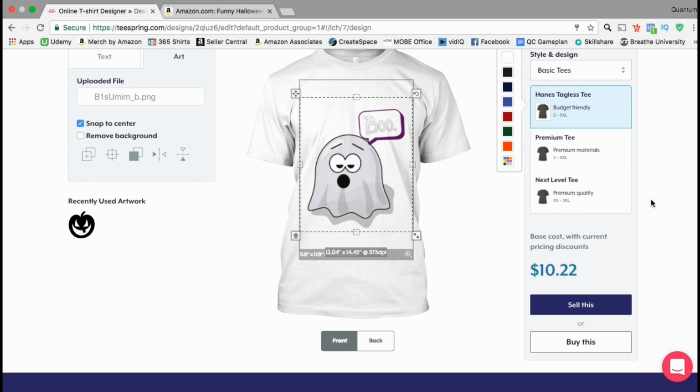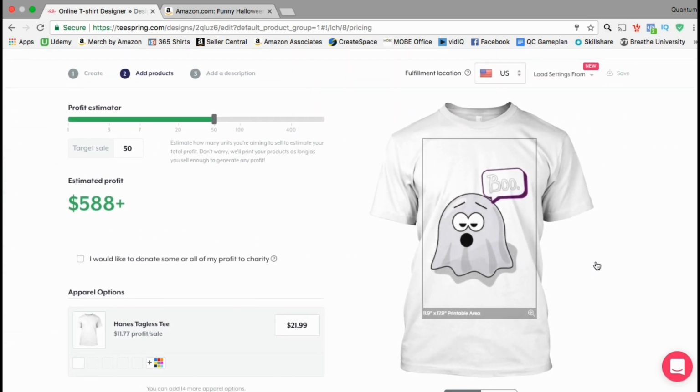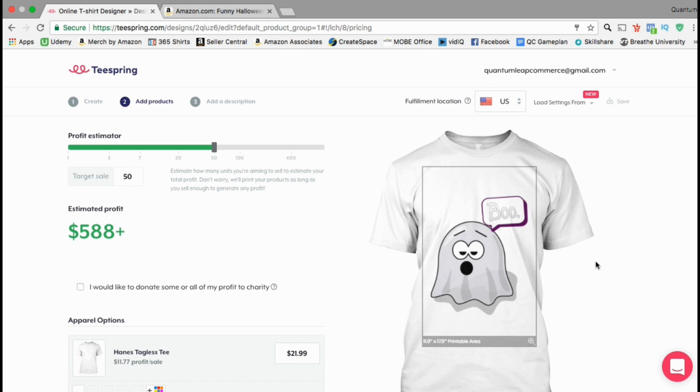Once you're satisfied with the way everything looks and your production cost, go ahead and click on Sell This at the bottom right. Here's where you can view your profit estimator, and you can select the price you want to charge for your product. So according to the profit estimator, if I sold 50 shirts for $21.99, I would make an estimated profit of $588.